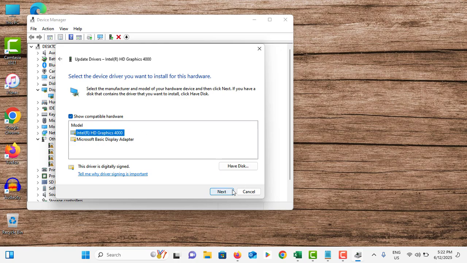your graphic driver, tap on next. This will reinstall the same driver. So it also helps to fix your issue if the current driver has some kind of issue. This will reinstall the latest driver again.